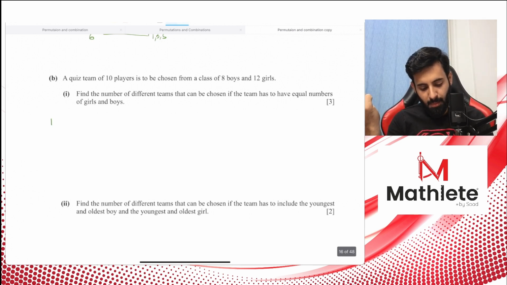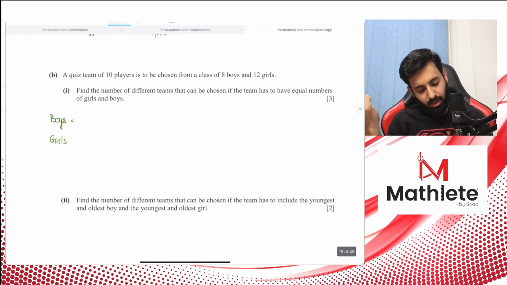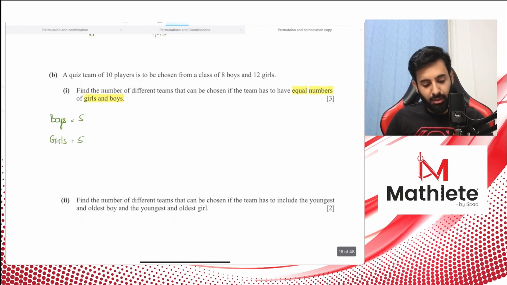That means how many? Yeah, but how many boys can we have and how many girls can we have if we have to make sure that it's 5 each? That's correct. Equal number of girls and boys. Okay, so like I said, we don't have a lot of options. So the number of boys can be 5 and the number of girls has to be 5 as well.